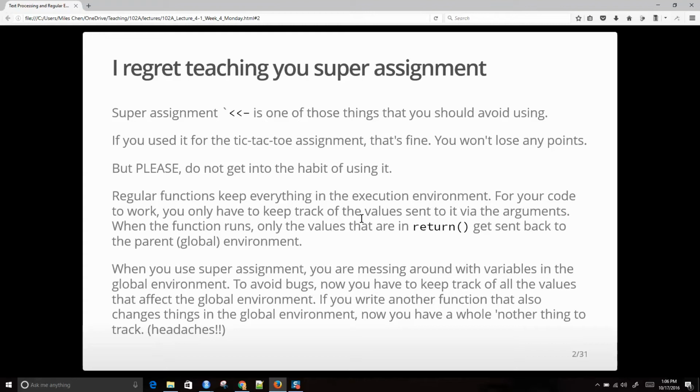In the simplest cases, sure, SuperAssignment could be a quick shortcut to do what you want it to do. But as soon as you add complexity, and as soon as you experience a bug, trying to debug with a SuperAssignment somewhere out there gets a lot more complicated, because now you have 20 things to keep track of rather than just 3 or 4 things to keep track of. So, anyway.